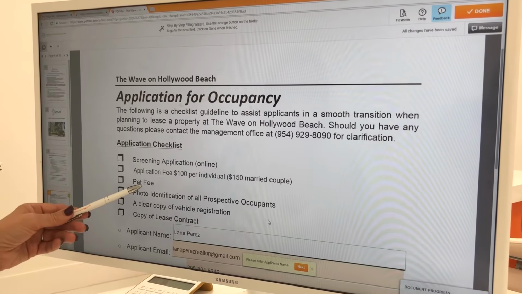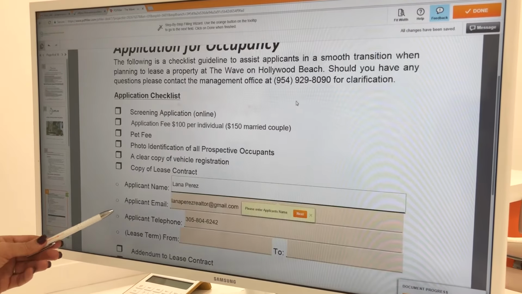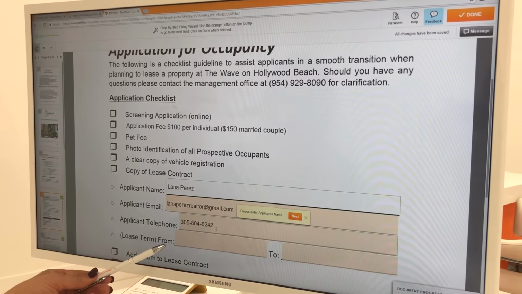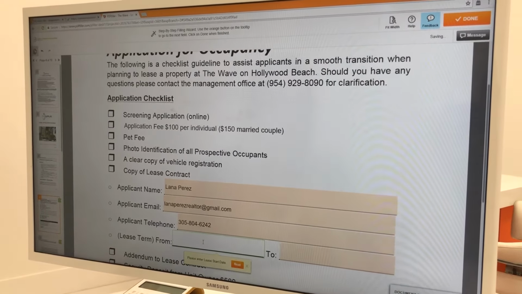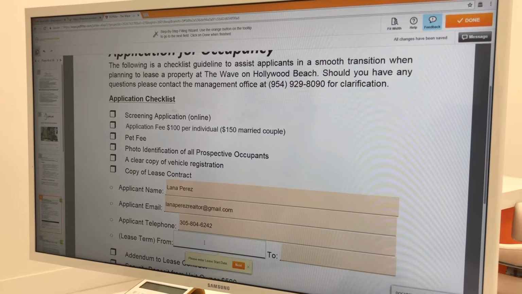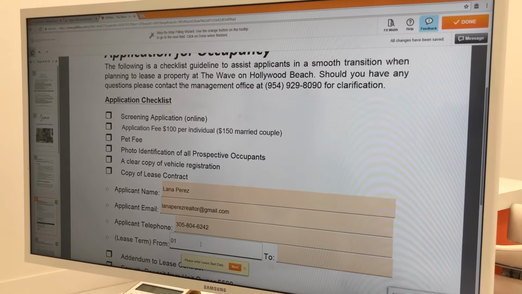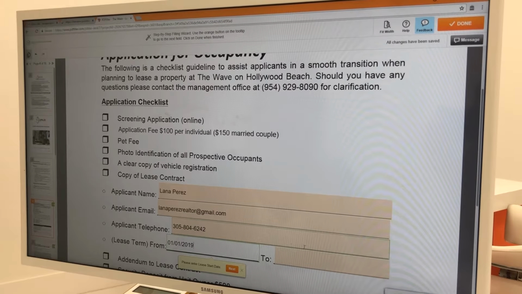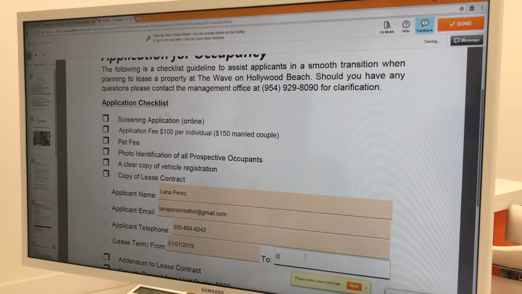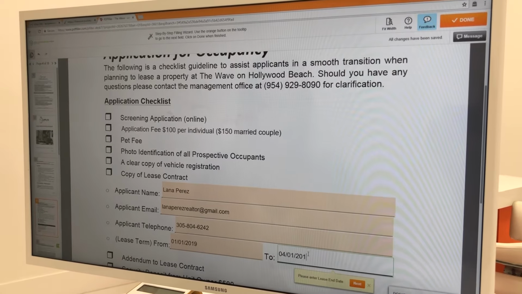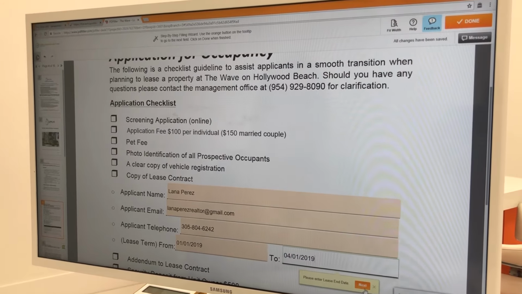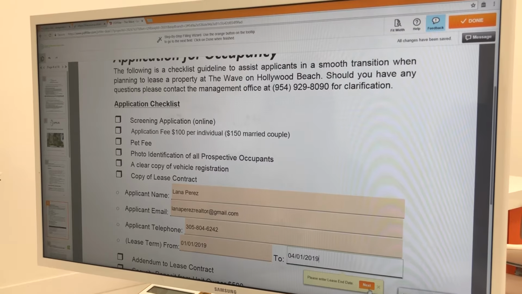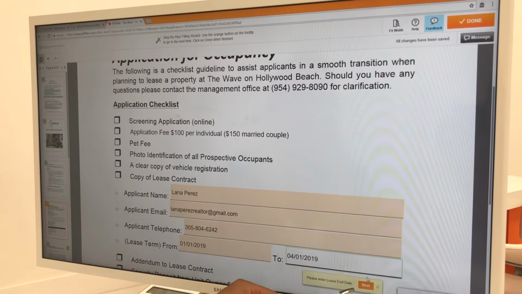On the next page, we're right now on page 4, the information is pretty much prefilled. You just need to put your dates. When is your lease starting date? Let's say it will be January 1st, 2019, and your lease end date, let's say April 1st, 2019. As you remember, the minimum stay at the Wave condominium is 3 months. You click next.